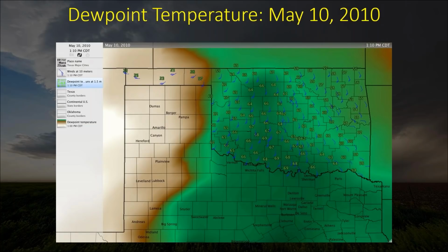So kind of looking at an example of a case from 10 years ago now. This was a big severe weather day in Oklahoma, May 10th, 2010. Next. The moisture source, again, is from the Gulf of Mexico. So you can see those wind barbs there are pointing to the north. That tells us the wind is coming from the south all across the area, and that's what's helping to bring the moisture northward on this day. Next.